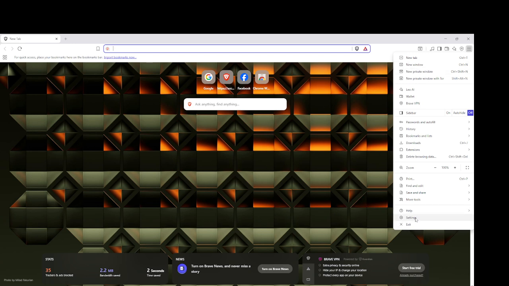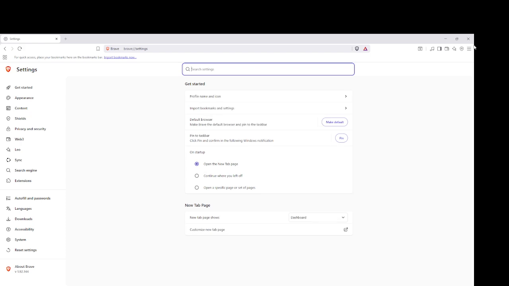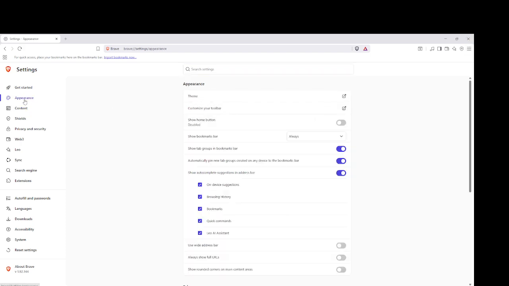Now, click the menu button in the top right corner. From the menu, select Settings. The Brave settings page will now open. On the left side, find and click Appearance. You will now see different appearance settings for Brave browser.